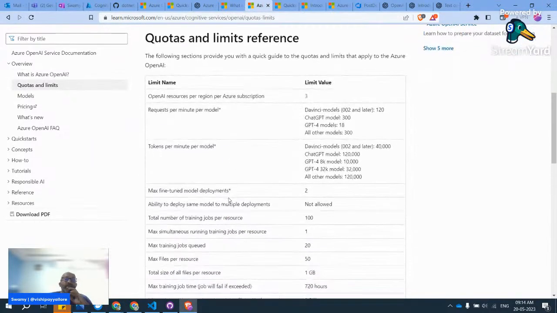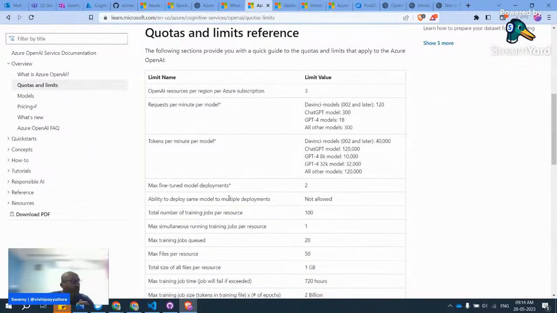And the second thing is the number of requests per minute. This is to protect the service, so that if someone starts hitting it with thousands of requests, it doesn't break. As of now, it's 120 requests per second, because we are using the DaVinci model. I'll come back to the model in a minute. And tokens per second, we will come back to that. It's there in our list.